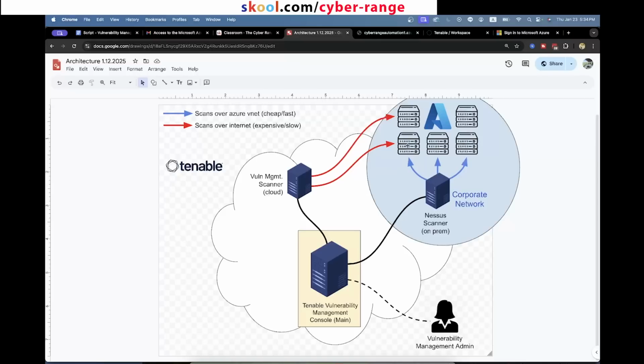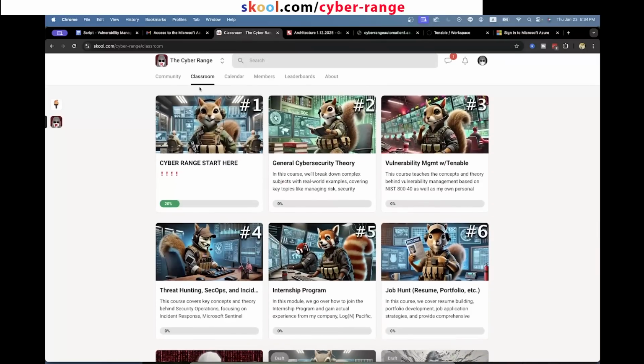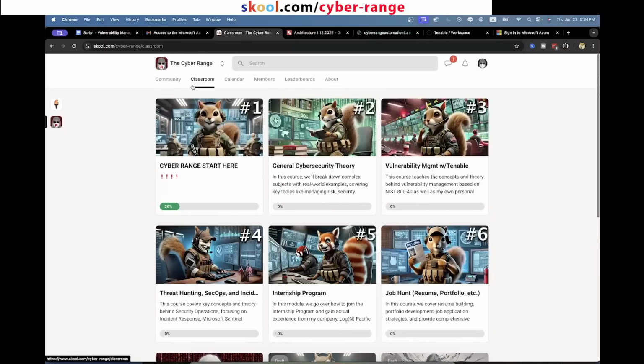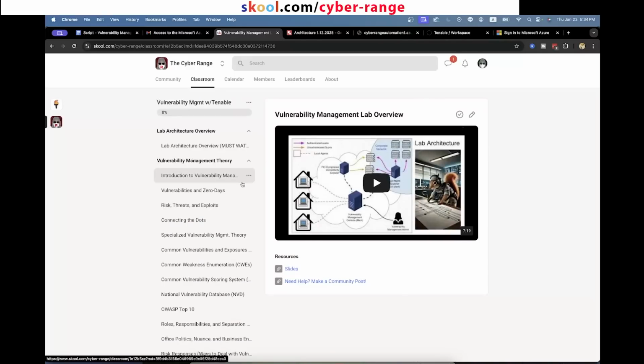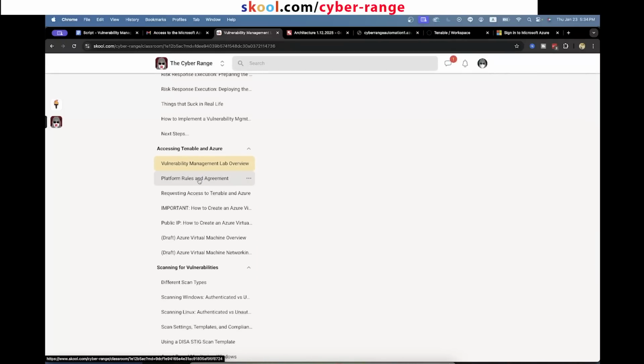But I'm just going to do this from the perspective of somebody who's in the CyberRange, because it's just going to be easy. So if you just signed up for the CyberRange, this is what it will look like. If you click on Classroom at the top to get access to Tenable, go to the Vulnerability Management course and scroll down, there'll be the platform rules and agreement, and then requesting access to Tenable. You just have to do this stuff in here, and you'll automatically get access to it.